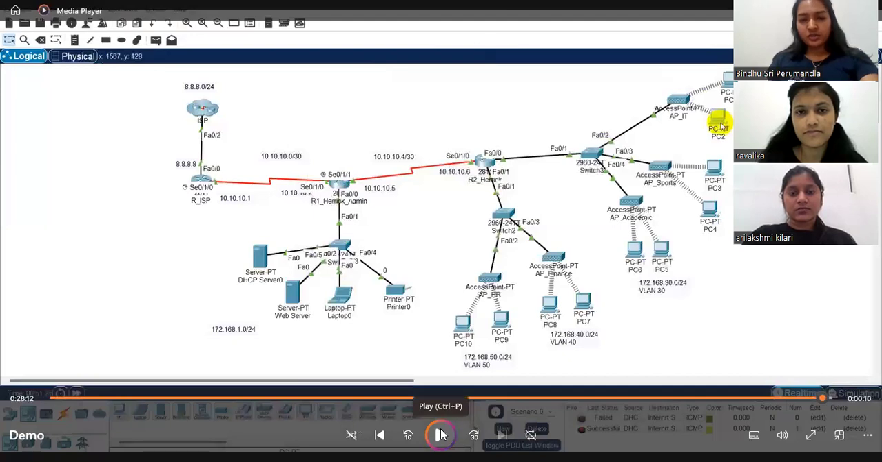DHCP servers were configured to automatically assign IP addresses to devices, as my friend said. Access points were installed to provide wireless network access to different areas of the school. And servers like the web server were configured to host school related websites. Like whenever a user types www.web.com, automatically the message comes up on the web page, which is related to the school. The network design aimed to provide connectivity to 5 departments surely and effectively with security.